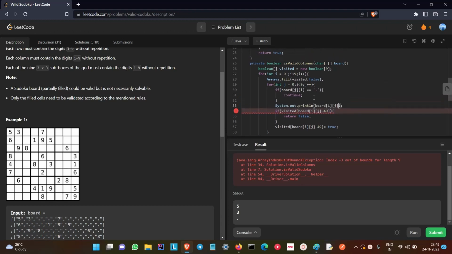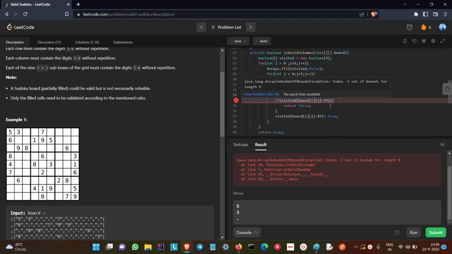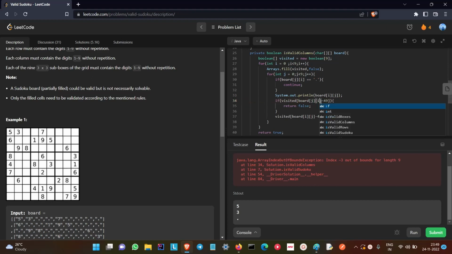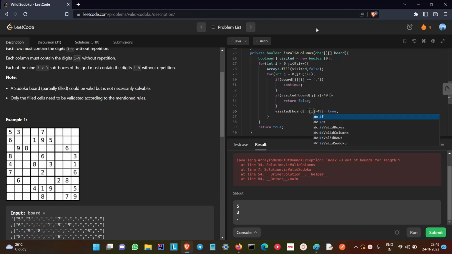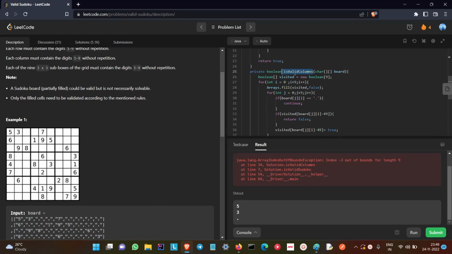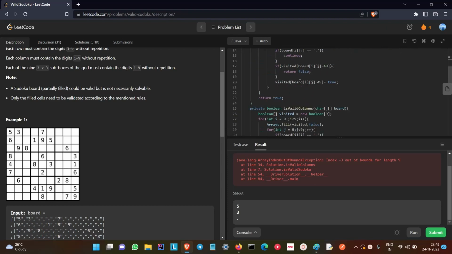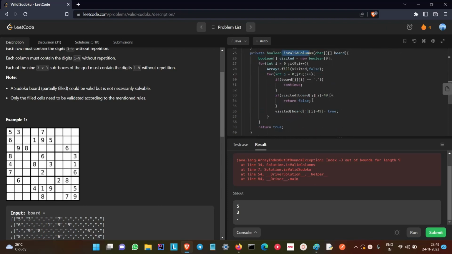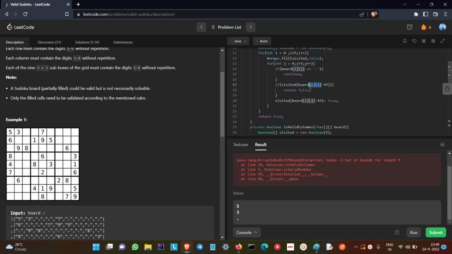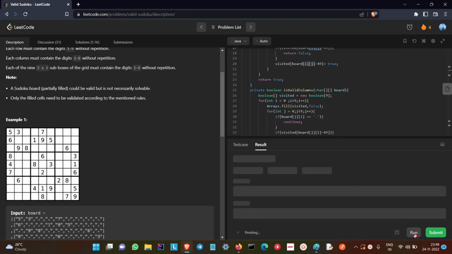So yeah, we have made a mistake here. It's board of j and i. Since we have swapped the values of row and column in the column check, these two must be inversed, right? So we are using ji instead of ij in the row checks. So let's see this.